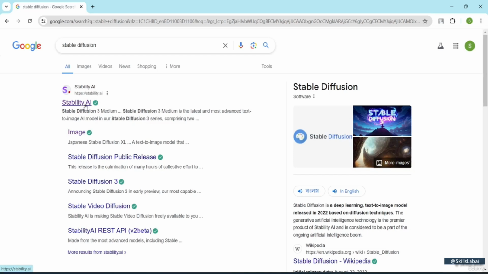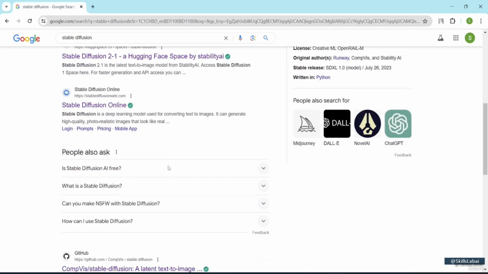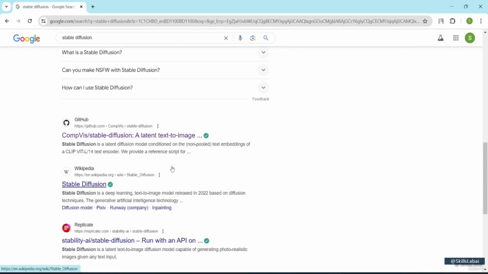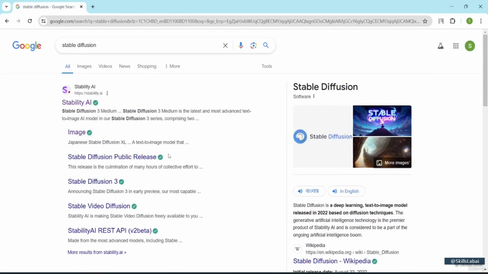If you don't have a dedicated graphics card, you can come down here and use the web version of Stable Diffusion. Here you can see stablediffusionweb.com. You can come here and generate images from here itself. Otherwise, if you want to download or run that particular API on your PC, you can just come here.